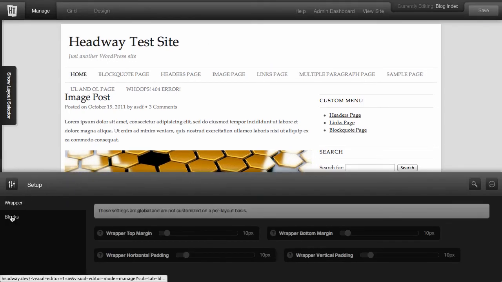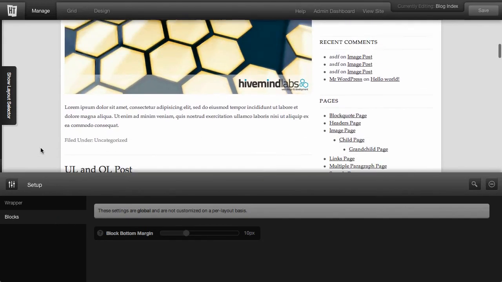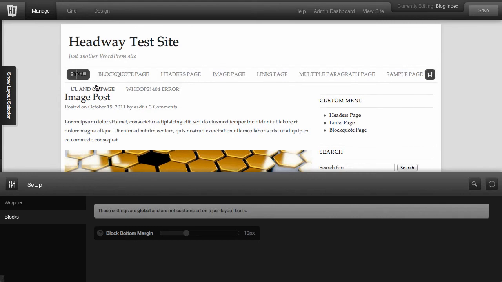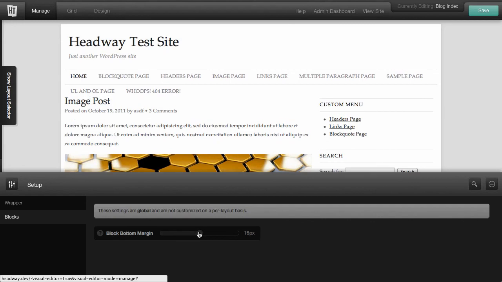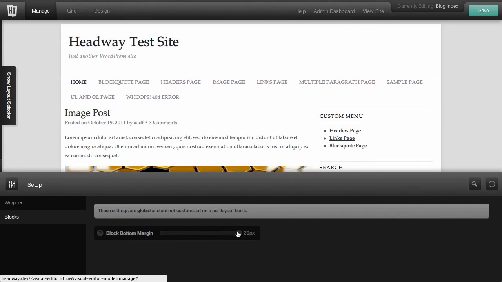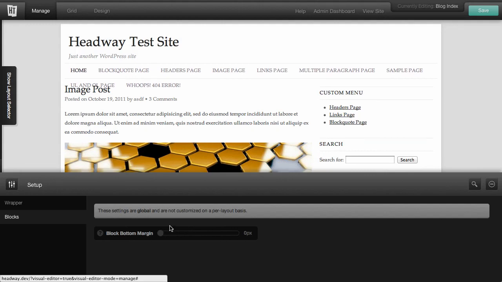The other part that you have in the manage mode is dealing with blocks. A lot of people say that the block margin in between the two is a little weird. And so you can actually remove that by changing the bottom margin. You can increase it as well. We're going to go ahead and leave it at about 0 pixels. We'll go ahead and save that now.